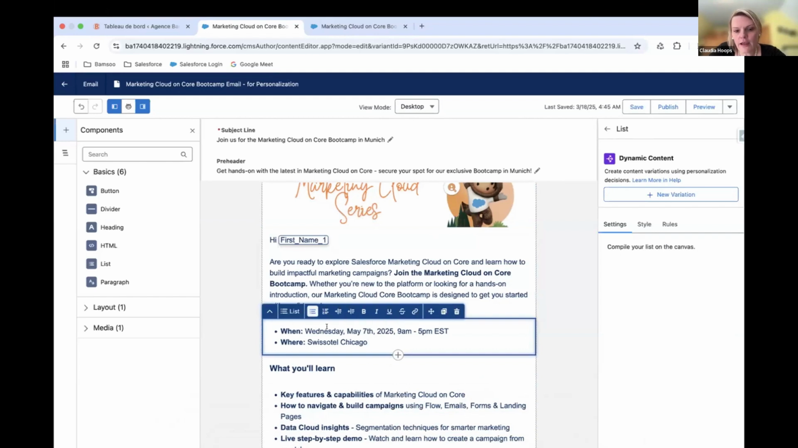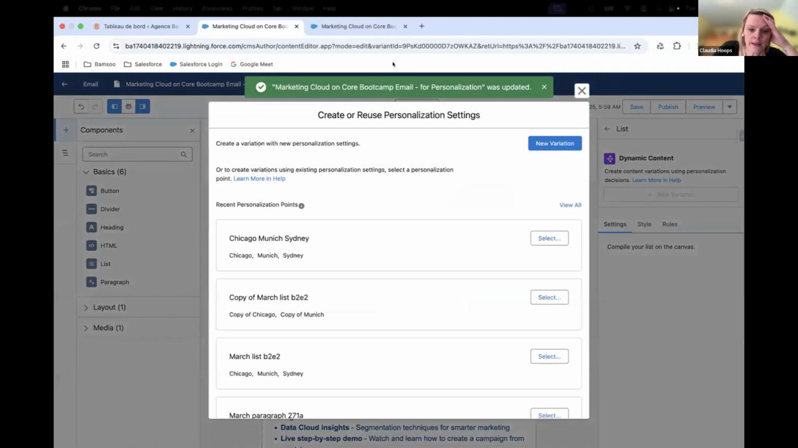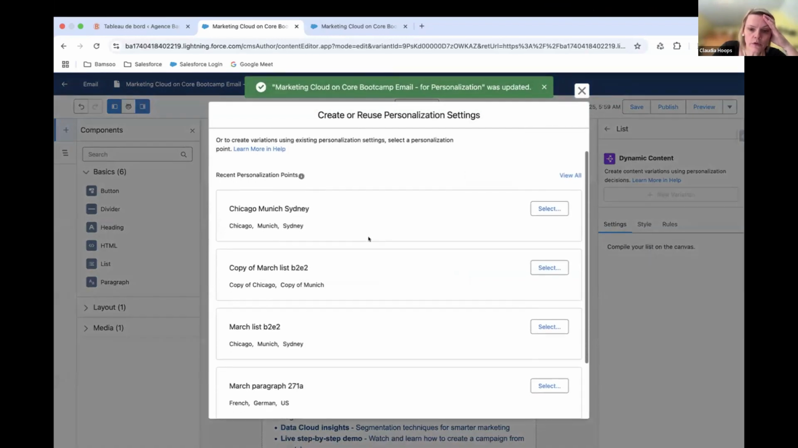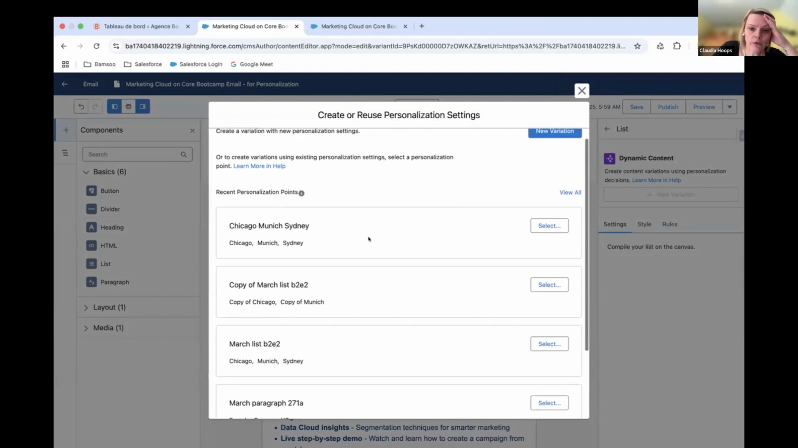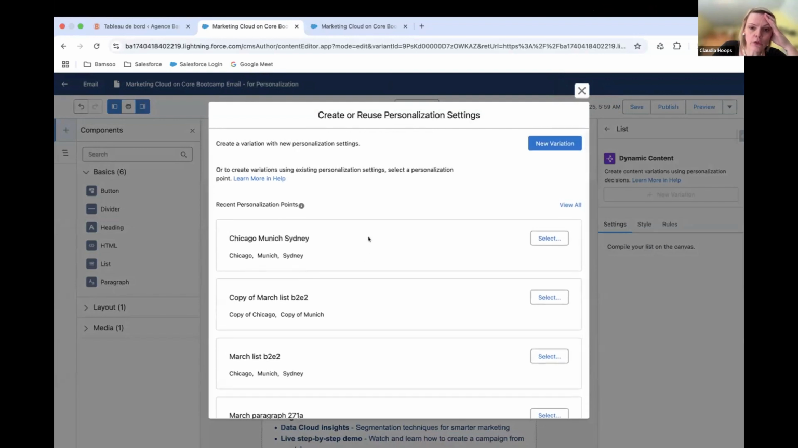And now you can see on the right-hand side where you see click new variation on the top. And it should open a window. And here you can see now the personalization points. As you can see, we had already a bit of a play with it. So there's already a few. But now we would be wanting to create a new one.